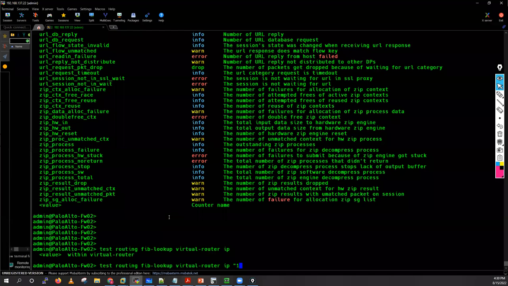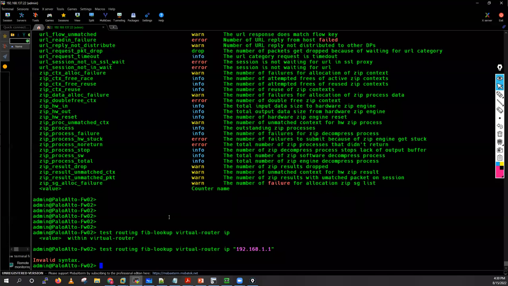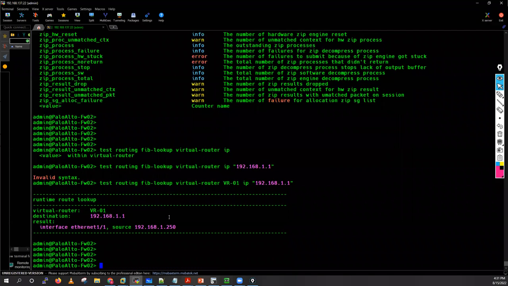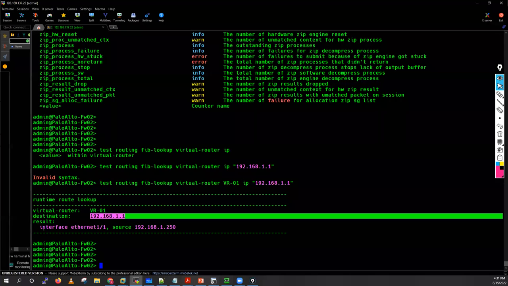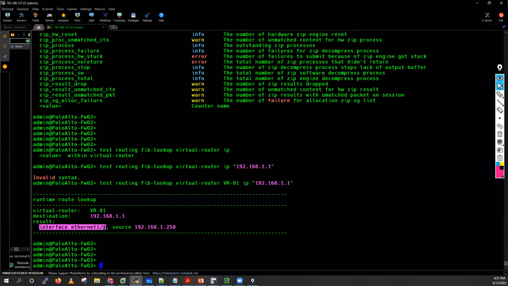What is the destination IP address? It is 192.168.1.1. Hit enter. Actually, I have to type here virtual router, I think VR01, then the IP, hit enter. So when you run this command, what are you getting? Your Palo Alto Firewall routing table is telling you this particular route is available in your virtual router VR01. This is the destination. It is behind the Ethernet 1/1 interface. And this is the IP address of that interface.